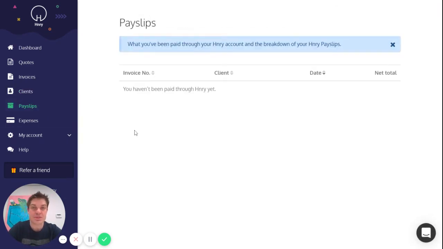Then we have our payslip screen. Once you've been paid into your Hnry bank account, you can see all of your payslips here, and that will show a breakdown of all of the taxes that you've paid. Really useful. Every time you get paid, you'll get a notification from us, either an email or a notification to your phone, and you can come in and see the deductions that have been made and what's been transferred through to your personal bank account.